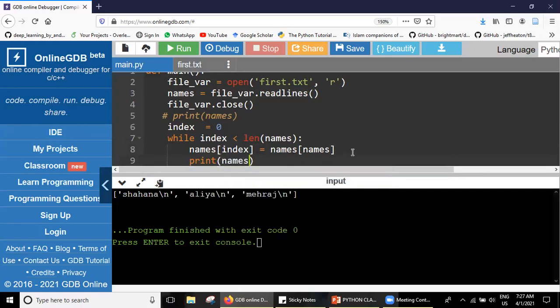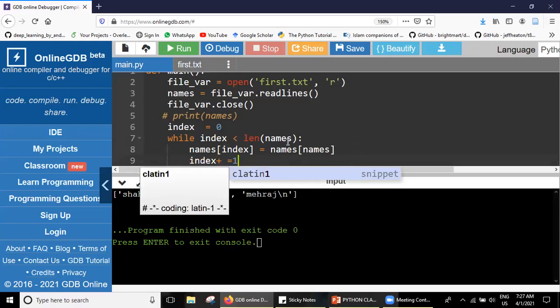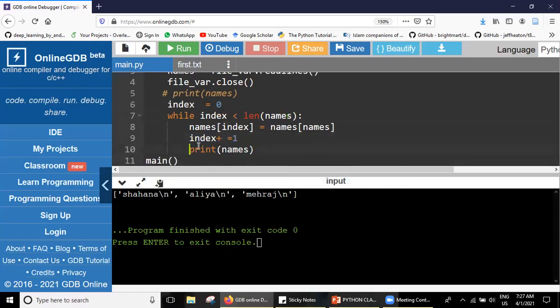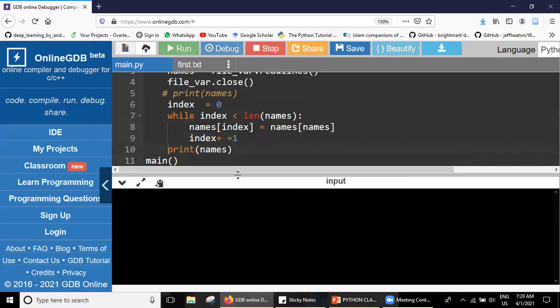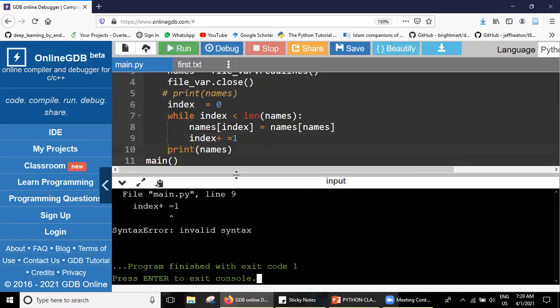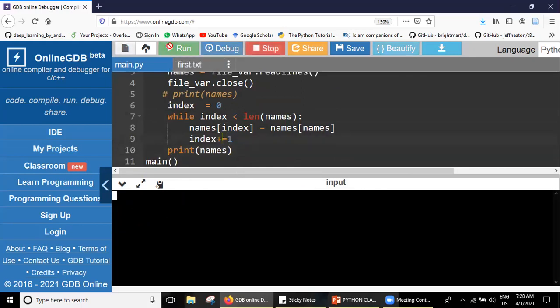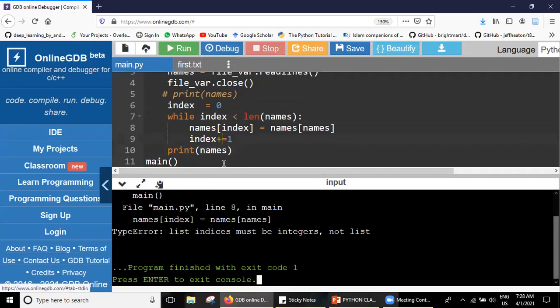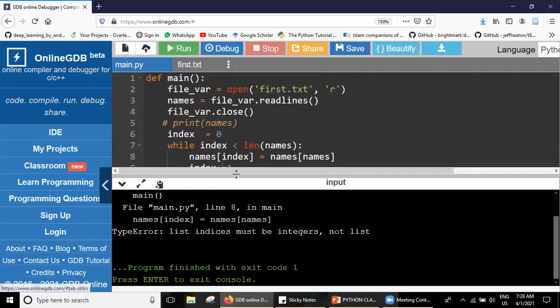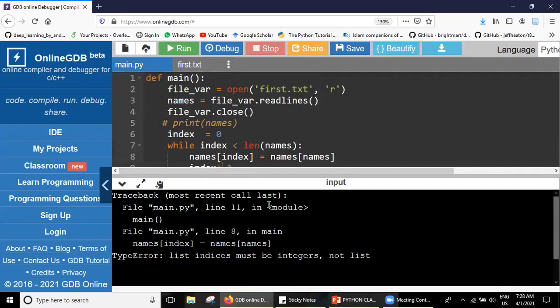Okay, before that I have to also do index plus equals 1, right? Each time I have to increase the index to run this loop. Okay, I'll show you something here because, okay, there is an error here. Just wait.